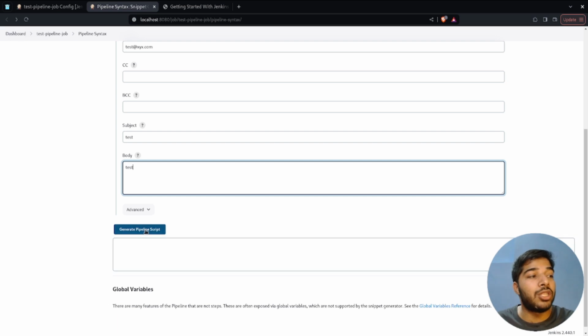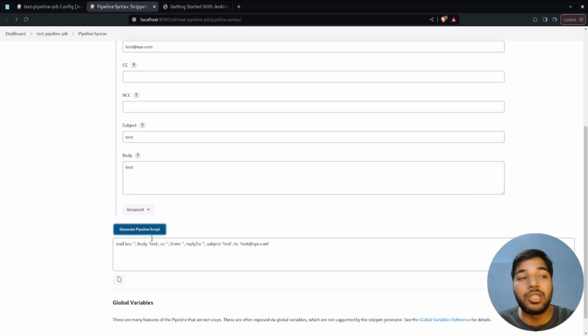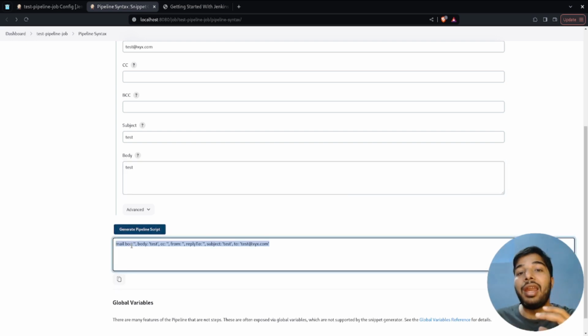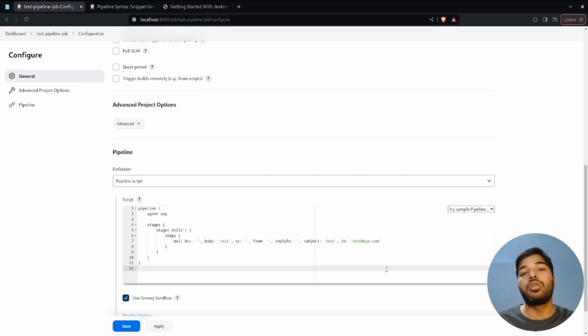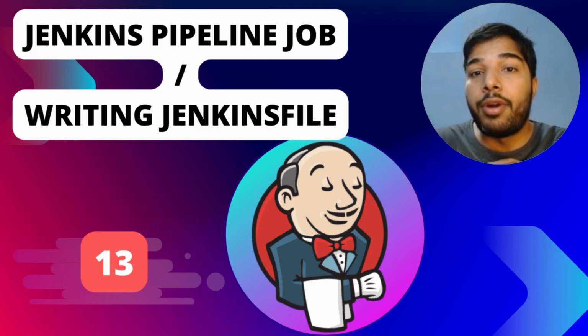Now as soon as you hit this button, generate pipeline script, it will automatically create the code for you that can directly be written inside a step. You can directly pick the generated code and put it inside the Jenkins step and it will work. So this is the shortcut to write your own Jenkinsfile in a really fast manner, I would say. I have covered pretty much everything, differences and writing a simple Jenkins pipeline job.